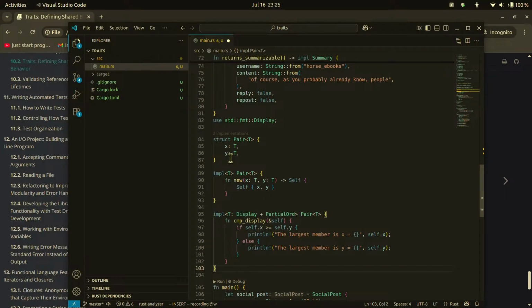Okay, validating references with lifetimes. Oh, I hope I've mentioned that properly in the description of the stream. Lifetimes, yes. Okay, it's correct. Let's continue. Lifetimes are another kind of generic that we've already been using. Rather than ensuring that a type has the behavior we want, lifetimes ensure that references are valid as long as we need them to be.